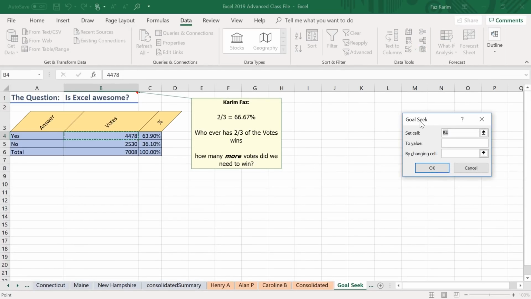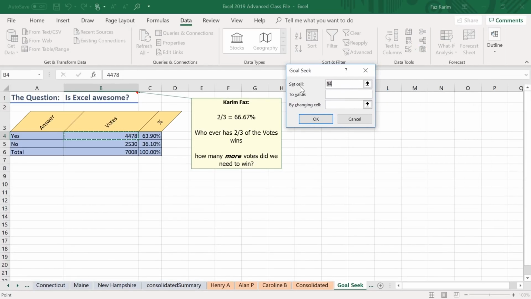Goal Seek is a very simple window to fill out. It's a set cell, a to value, by changing a cell. So I want to set this cell, the 63.90 cell, to 66.67%. And I want it to change this value, 4478, to see what number I need. How many votes do I need to win? Once it does that, I'm going to hit OK.